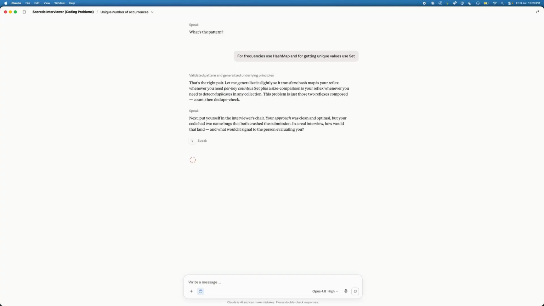Next, put yourself in the interviewer's chair. Your approach was clean and optimal, but your code had two name bugs that both crashed the submission. In a real interview, how would that land and what would it signal to the person evaluating you? It would signal to the interviewer that I am in a hurry to code completion and not taking into consideration the importance of dry running the code.